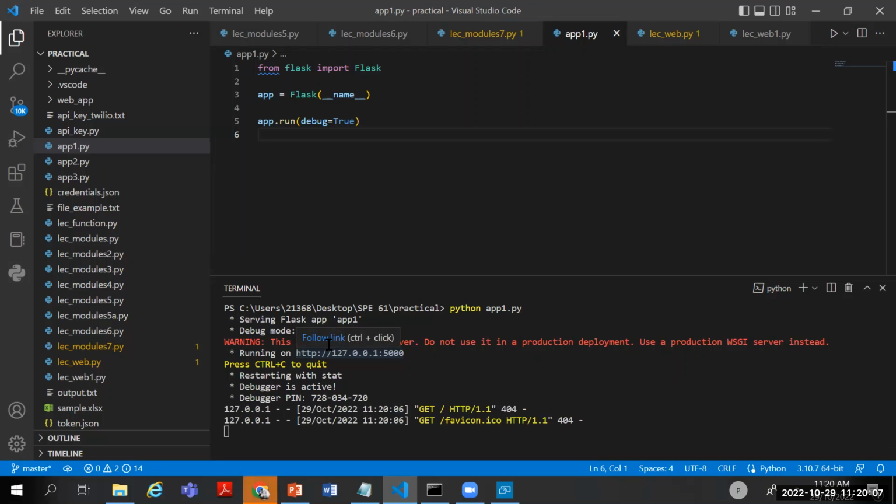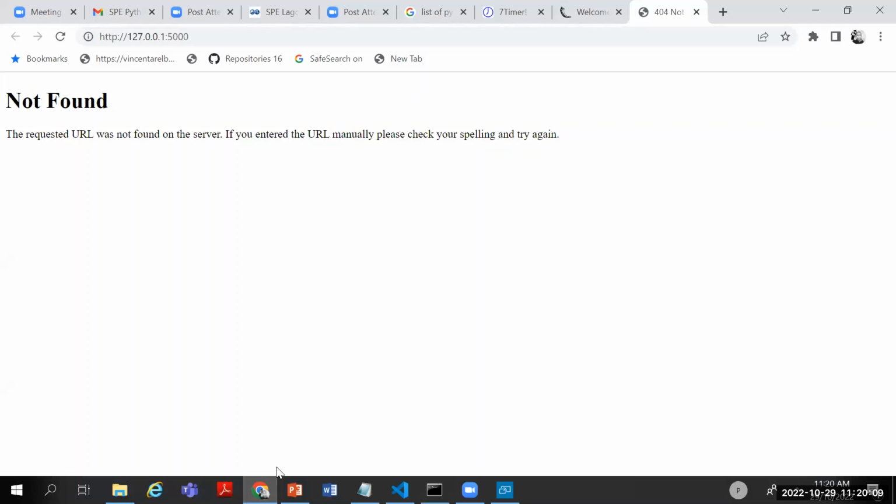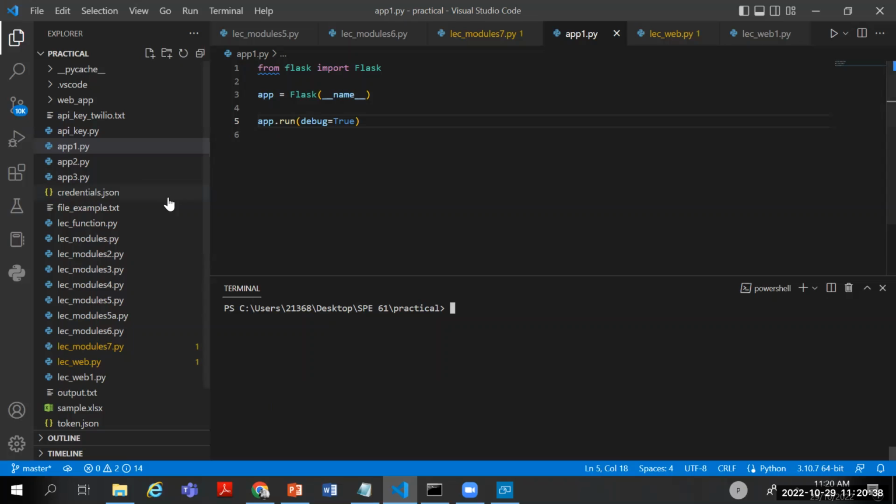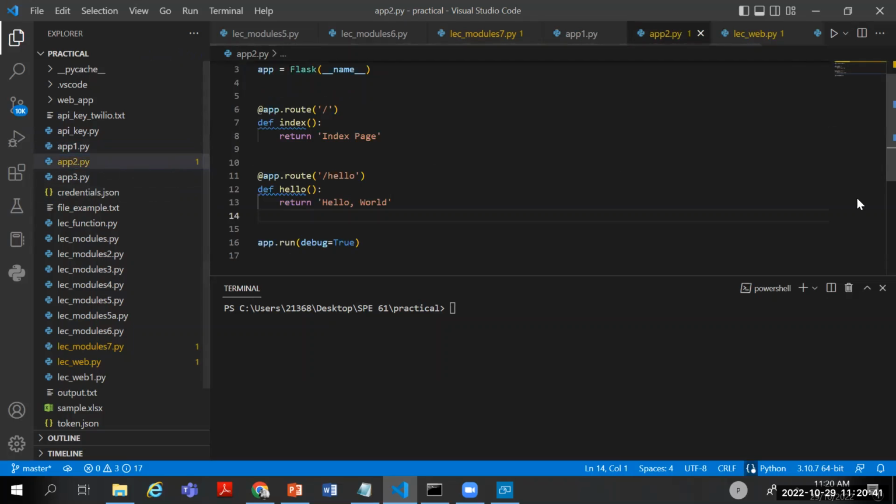I open the link, it opens on my browser. I see a message that the URL was not found on the server. Wow, what is wrong? Go over it again. I just actually started the application. It's not even going anywhere. There are no links to any directory, there are no links at all. So I'll stop this Flask application with Ctrl C, and I'll go to number 2.